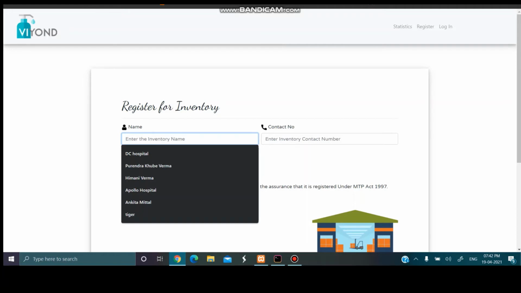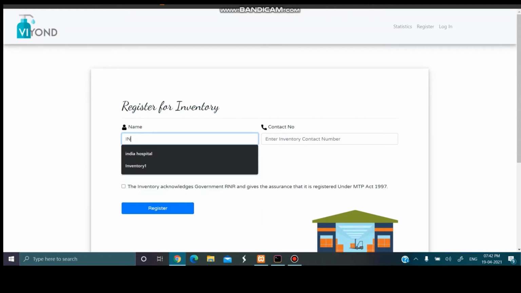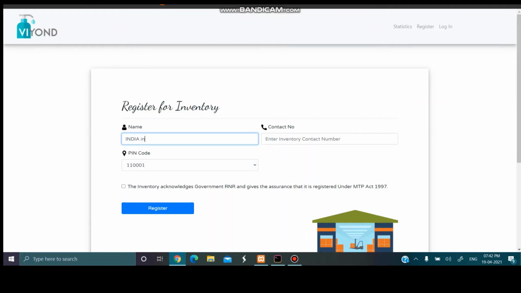Let me insert India inventory PIN code. Okay, I don't have any problem with the given PIN code.